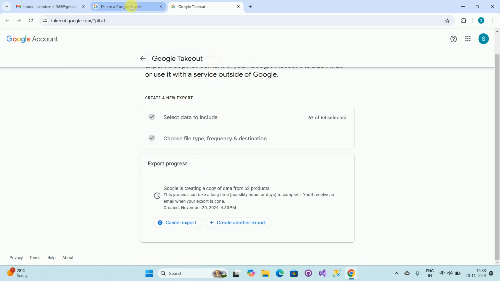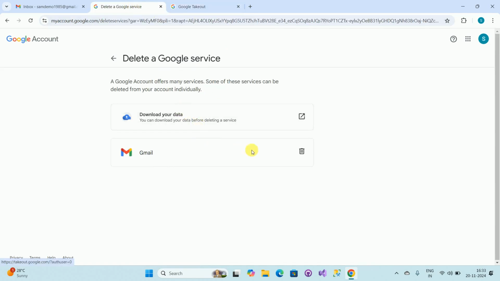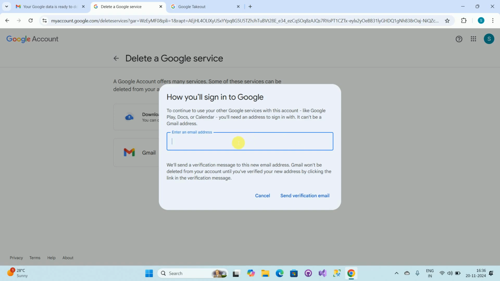Now we want to delete our account. So over here you can see the option delete. So click on the option. Once you click on the delete option, here you can see the message: to continue to use your Google account services with this account like Google Play, Docs and Calendar, you will need an address to sign in with. It can't be a Gmail address. So enter a different email address.